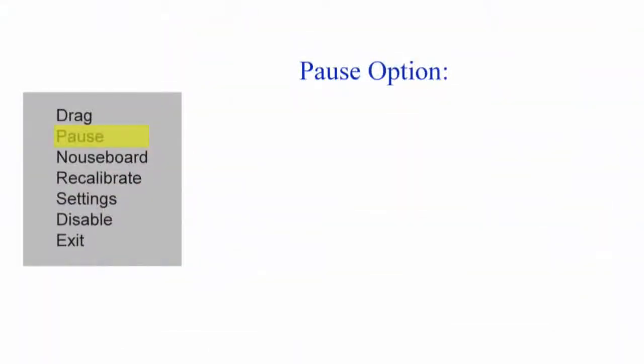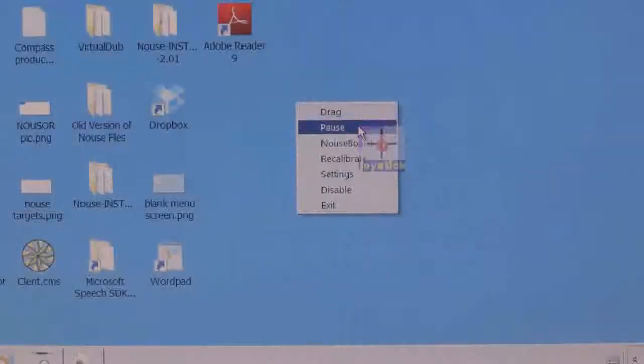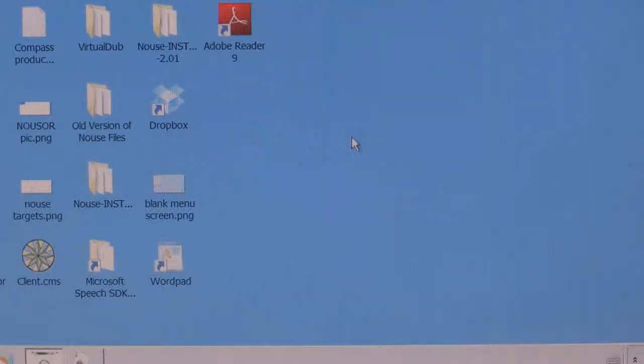Pause option. At times the user will need to temporarily stop the actions of the Nouse cursor from being active, for example when the user is watching a movie or reading a document. In order to inactivate or pause the Nouse cursor, press the pause button. In pause mode, the Nouse cursor disappears from the screen and only the standard mouse pointer can be seen. To exit the pause mode, the user simply moves the standard cursor to the bottom right corner of the screen. The Nouse cursor will reappear and the user is placed in navigation mode.